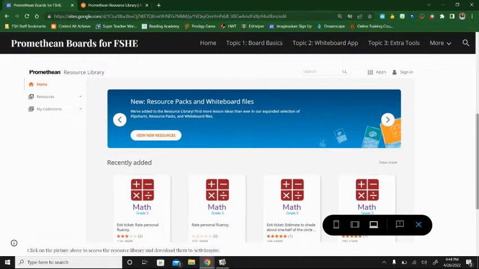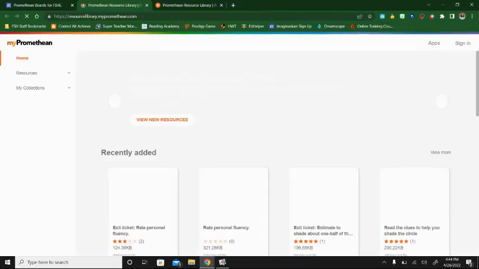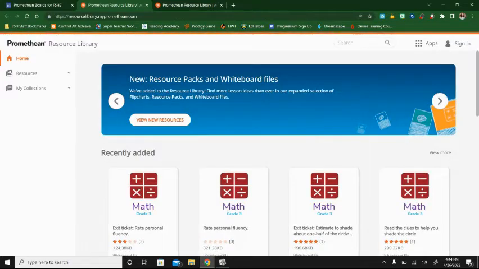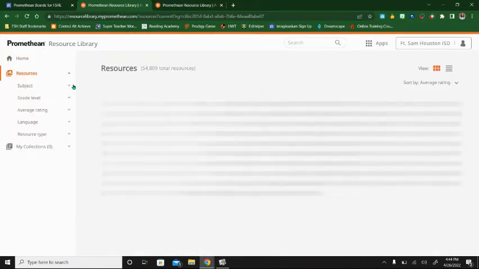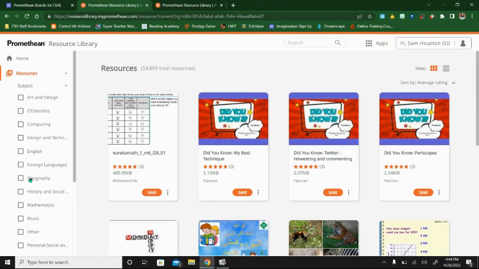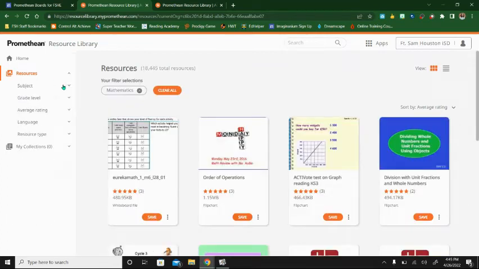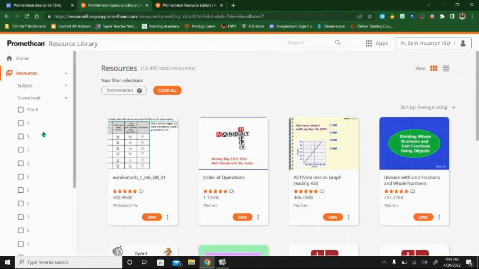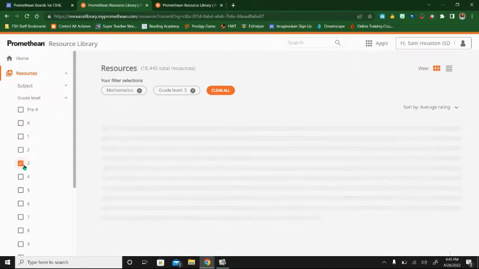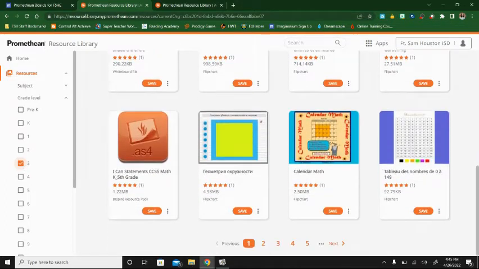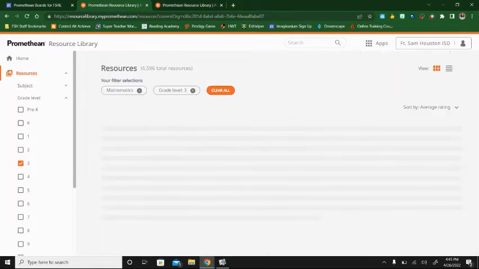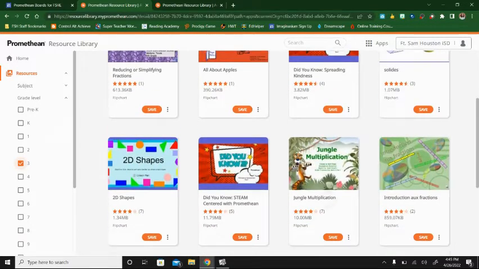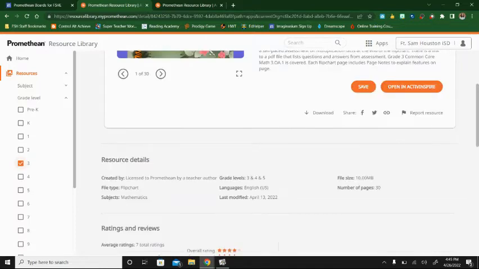The next thing you're going to want to do is find a resource that you would like to use, especially now that you're starting to get used to it and you're not really sure how to use the tools. You're going to look for a resource. You can search by subject. Let's say I'm doing a math lesson and I'm doing 3rd grade. I can search for a resource that I want to use. And the resource that I was going to use is this jungle multiplication.